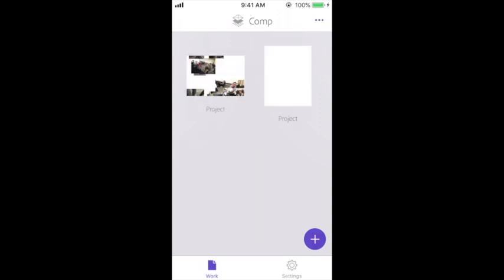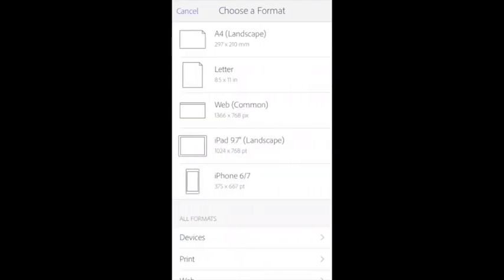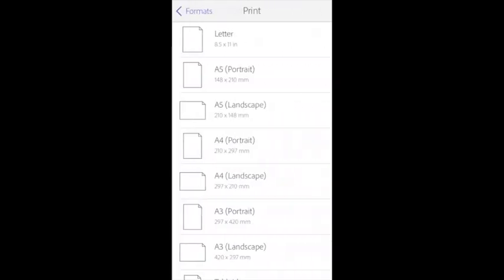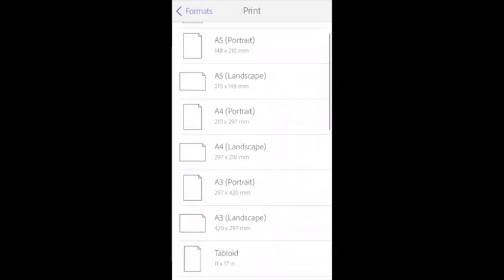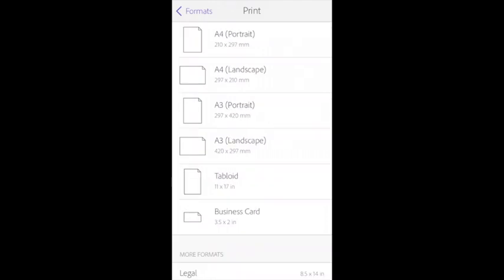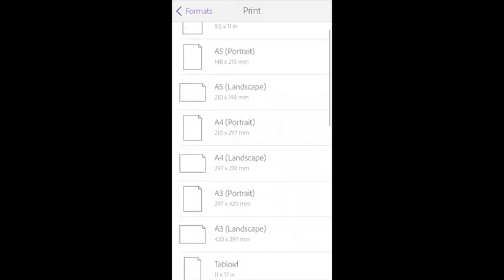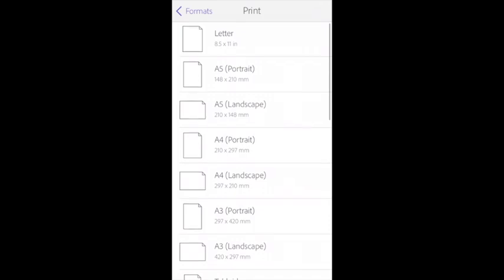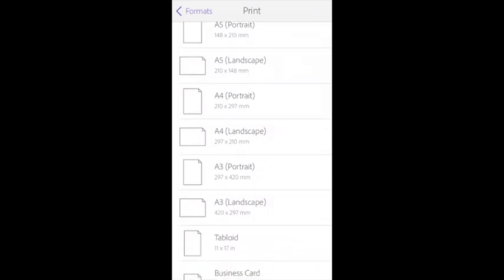In Adobe Comp, if I click the plus sign, I can get all these choices. So if I go to print, I'm going to get a higher resolution choice. So I might choose a tabloid, which is 11 by 17, or an A3 size. It just gives me a bigger pasteboard. For our purposes, it really doesn't matter. Just choose a horizontal and vertical one.